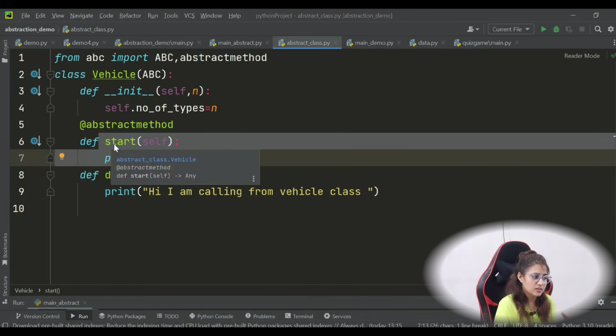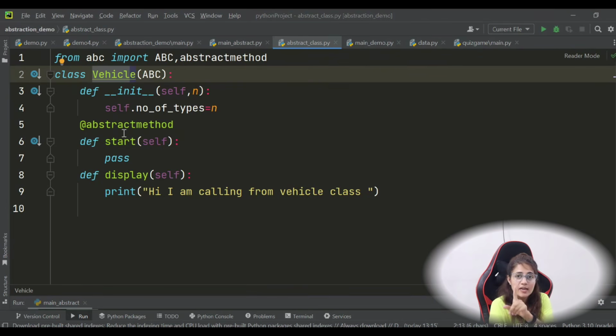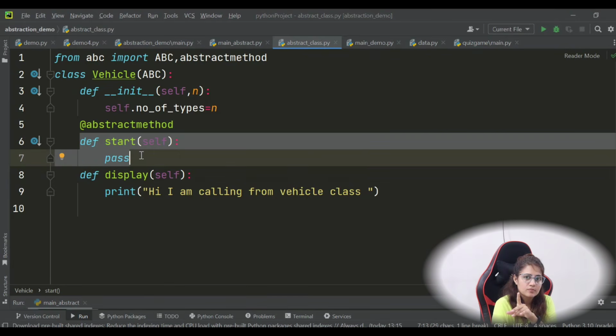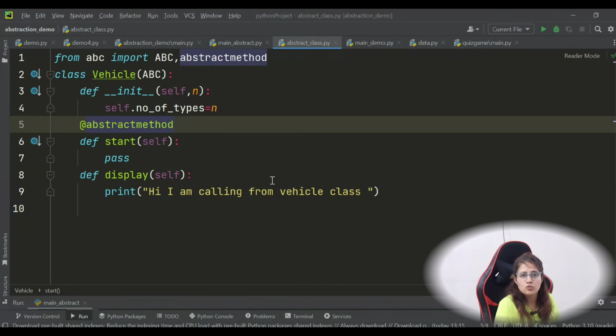See, it is showing the functionality start, right? But many functionalities we can show, many abstract methods we can use. They just show the functionalities, and those functionalities should be implemented by the subclasses, right? If any other class wants to use my vehicle class, then that class must implement this start method. Otherwise, that subclass also will be considered an abstract class. So the subclasses can have implementation of the abstract method according to their need. Every subclass can have its own implementation, right?